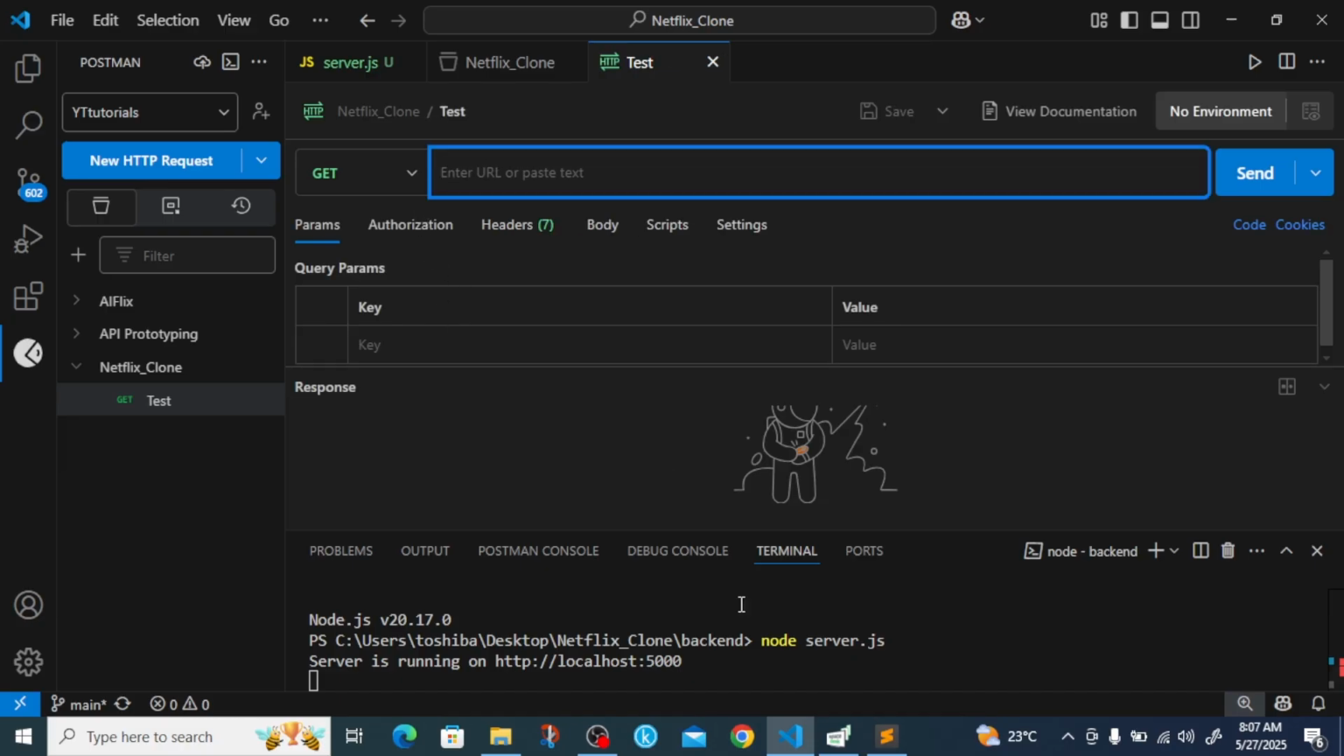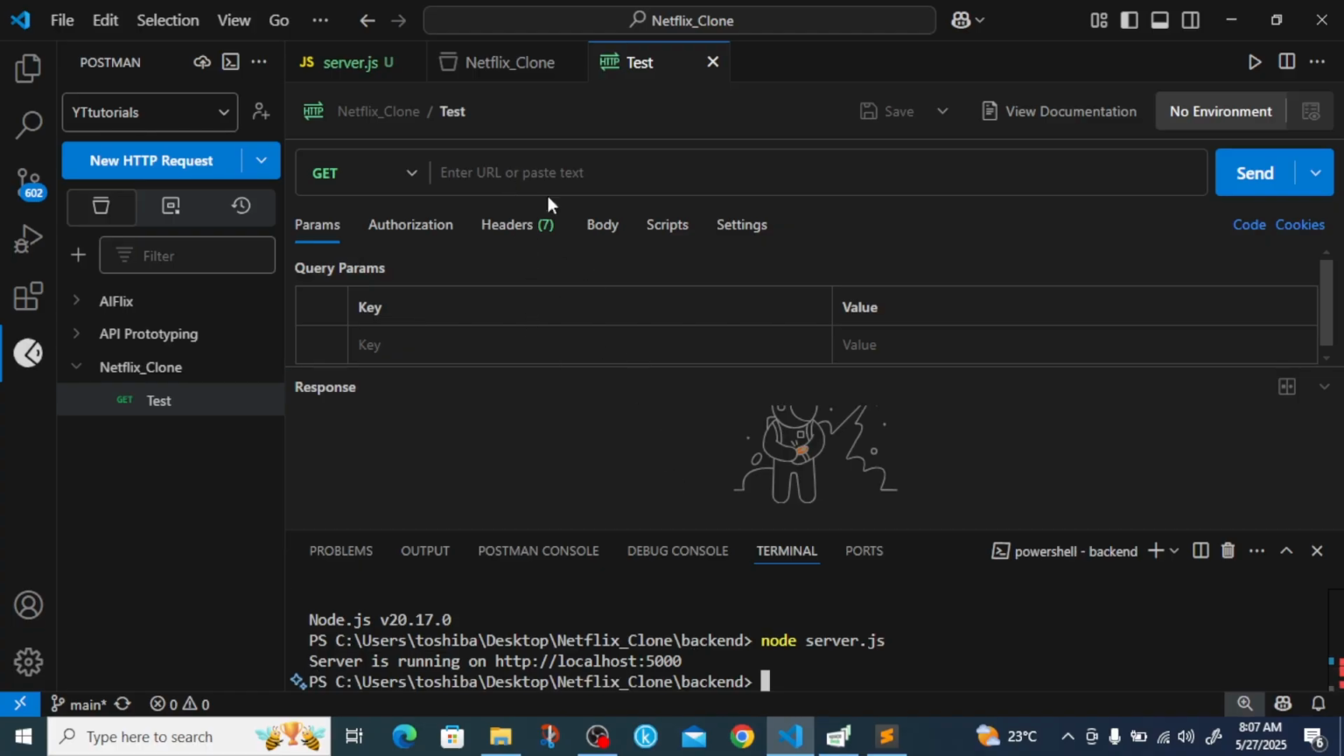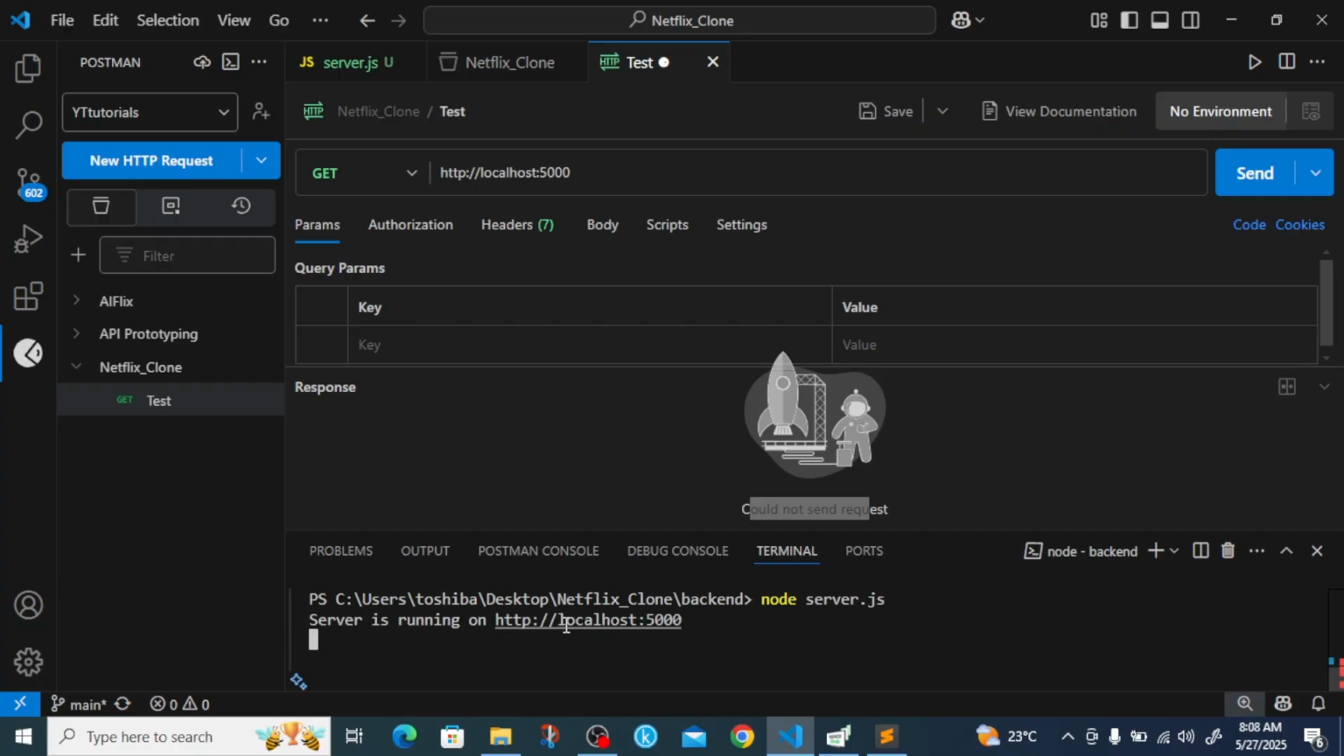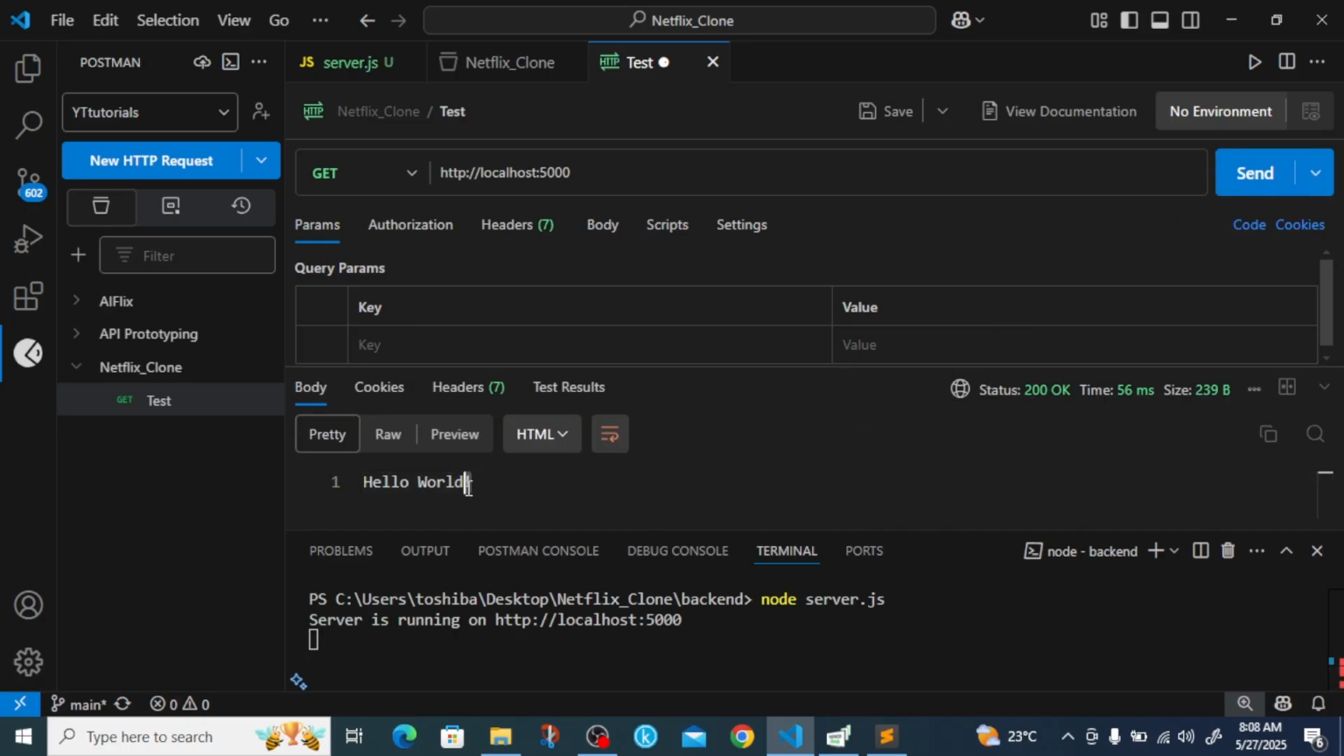And the URL, remember that our server is running on http://localhost:5000, so I can Ctrl+C on this, and I just stopped my server now. Paste it here, and if we send without node running, let me close this. You see, without this it won't work. Nothing is going to work. You can see could not send request. But if I come here and start our server.js, you can see server is running on http://localhost:5000. If I click on send, I should see hello world. Yeah, you can see this hello world gotten from server.js.